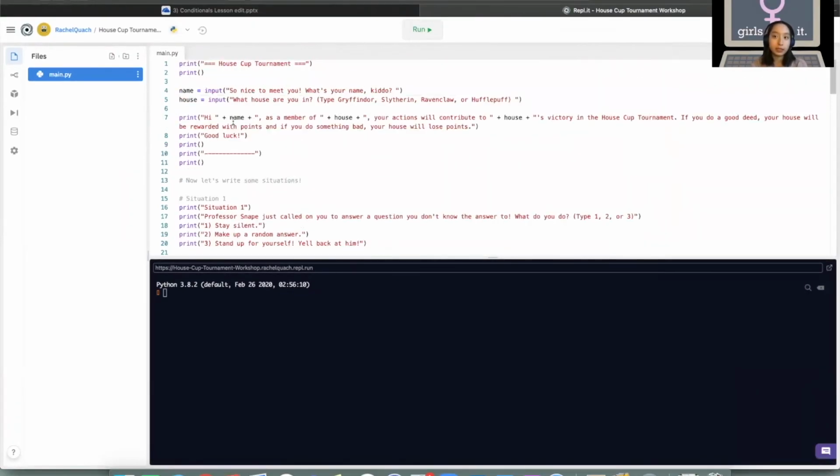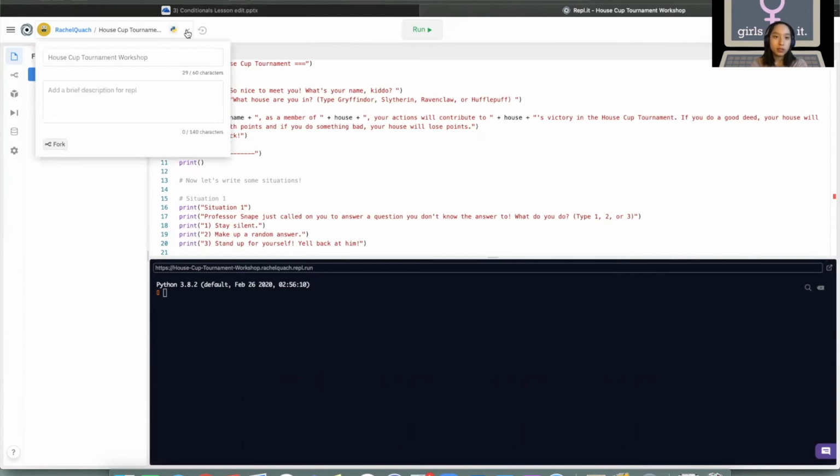And it should look like this. Now we get to it, don't touch it. You want to go up at the top here, and you see this arrow, and you click on it. And you see fork, this button here. You want to click on it because right now this is a public REPL and we want to make it our own so we can make edits to it. So you want to click the arrow and click fork.